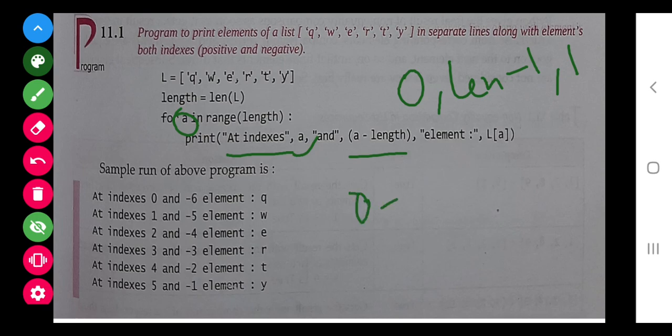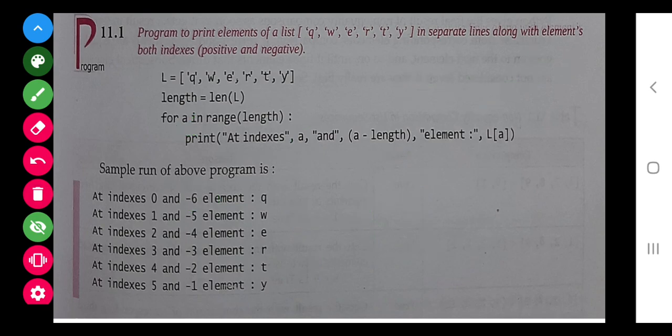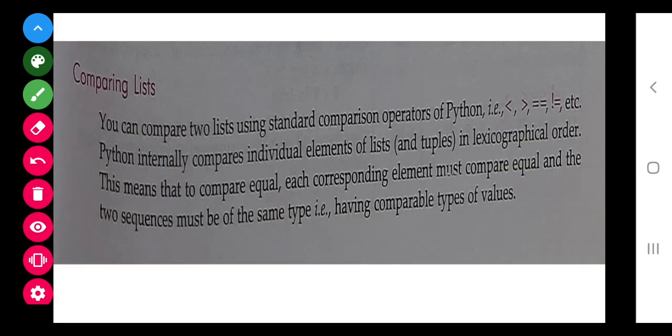0 minus length. Length is 6, so minus 6, and 6 will get displayed. The next time, the value of a, which this time is 0, will be 1, so 1 will get displayed, and here it will display 1 minus 6, that is minus 5, and so on. It will go till length minus 1. Length is how much? 6. So this is the program asked for.